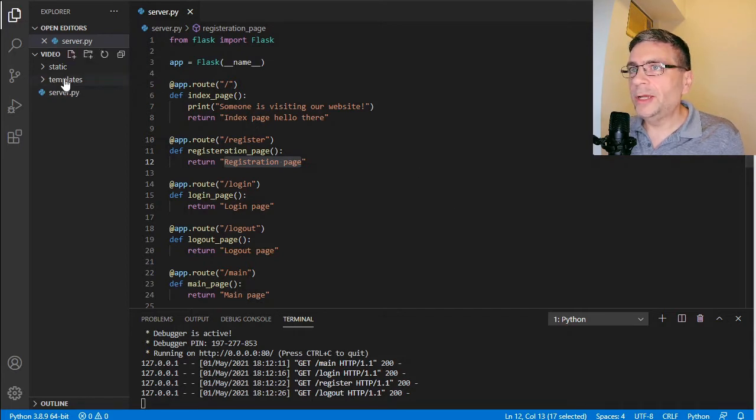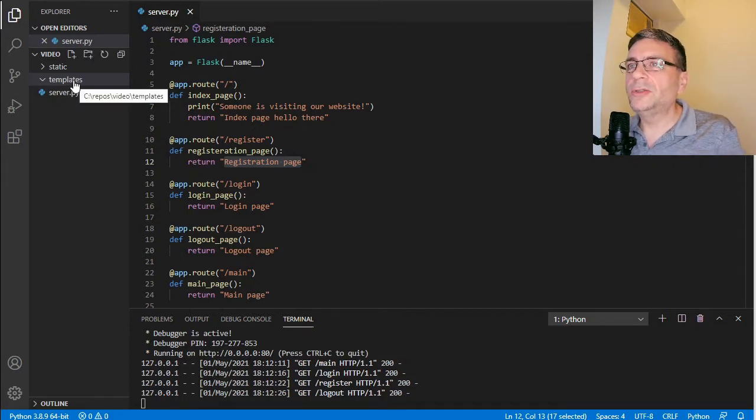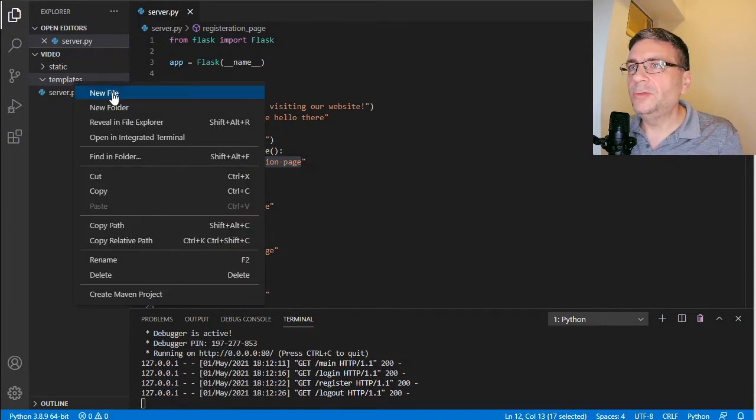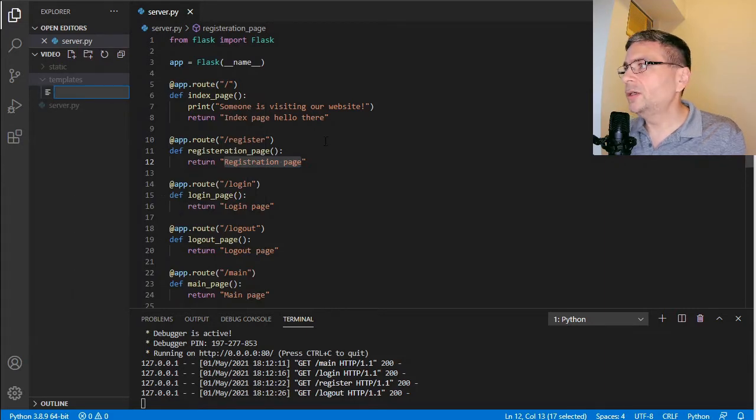So let's create inside our templates. Which one shall we start with? Shall we start with the login page? It's fairly straightforward as far as the HTML goes, so let's make that up first. A new file inside this folder, and I'm just going to call it login.html.